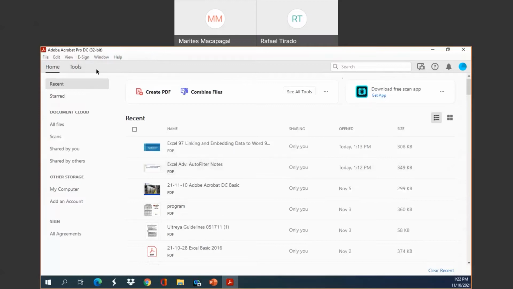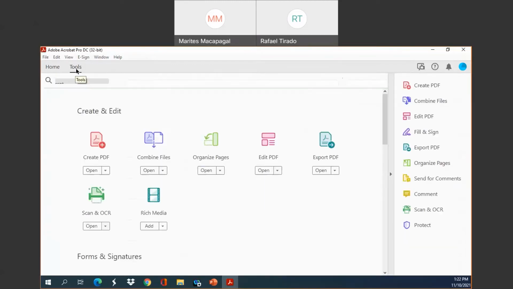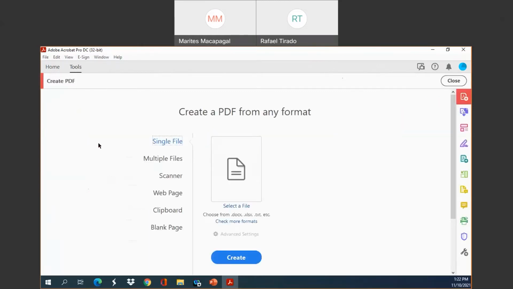Now, another way of converting or creating and saving a PDF document is this one way of doing it. You see where you have Tools, right? In the Tools option, do you see the Create PDF option right here? If I click on Create PDF, it will open this Create PDF. And remember, I told you the Create PDF will give you additional tools and options.